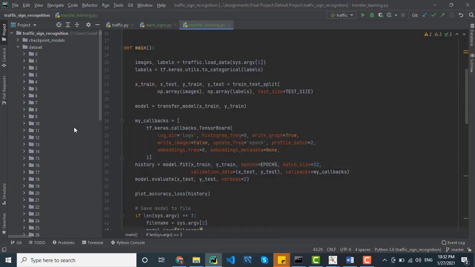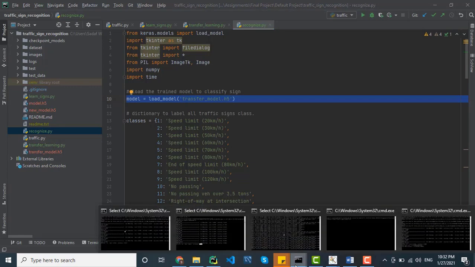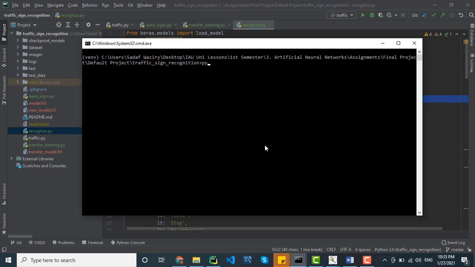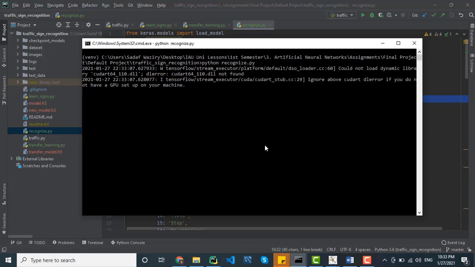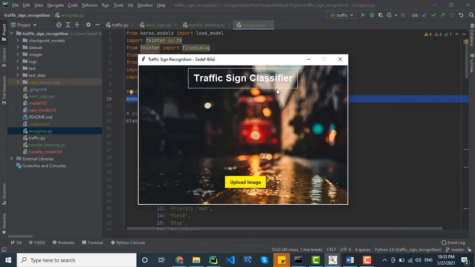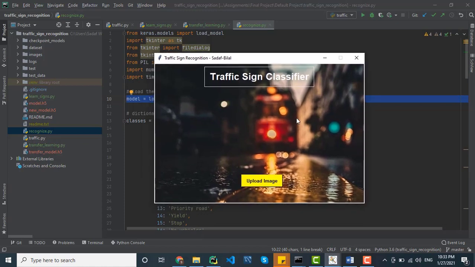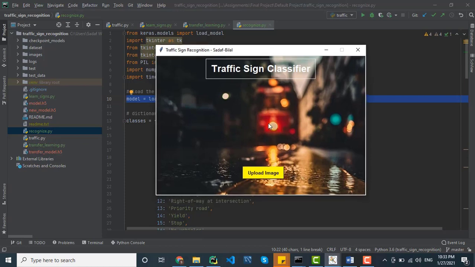And the final step which we have done is now the testing of our model. So we will add our model, and in the recognize file we just added a dictionary for the labels which we had. Now we will go and run our recognize file. And here, this is the graphical user interface, which we created using the tkinter package of Python, which is an object-oriented interface package.